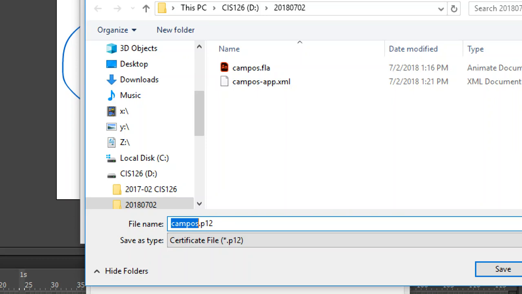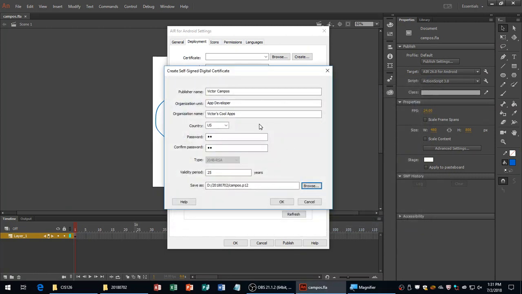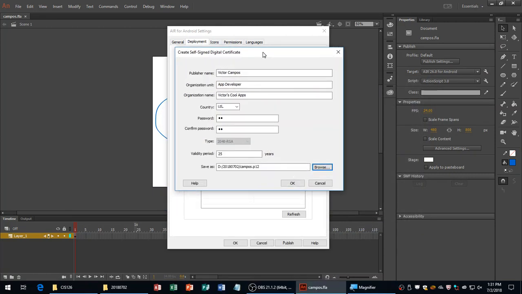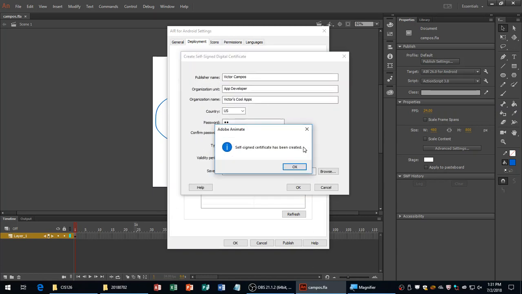As we make more apps, we want to reuse this file, ideally, but you can create one whenever you want, change your credentials, but then you have to keep using that p12 file every time. Save. And then click OK. It'll think about it for a moment as it creates a special certificate file, encrypts it, saves it to your disk, and then it says, OK, a self-signed certificate has been created. Click OK on that.